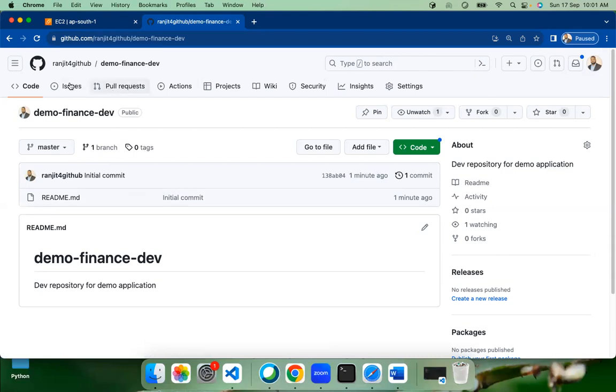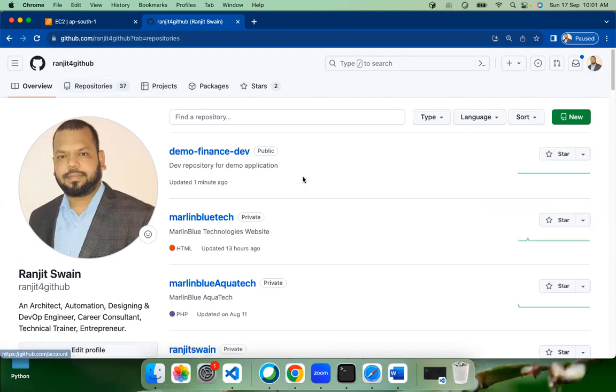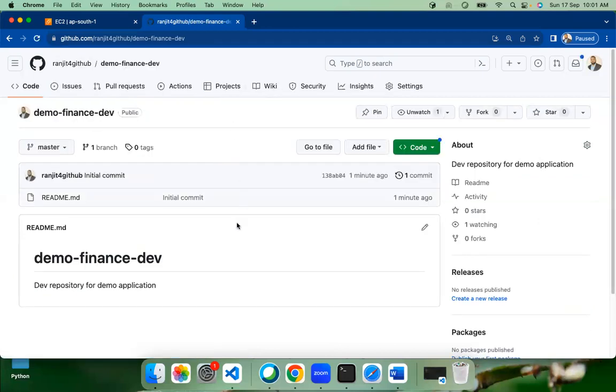Now let's go back to this account. Okay, and here go to this repositories. Now earlier I had 36, now I have 37, right? Go to this repositories here. You can see I have this repository, demo finance dev, right? Updated 1 minute ago. Let's click this one, and you'll go inside the repository. Now we are inside this repository, right?